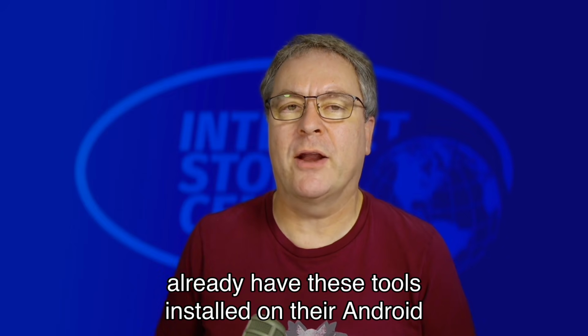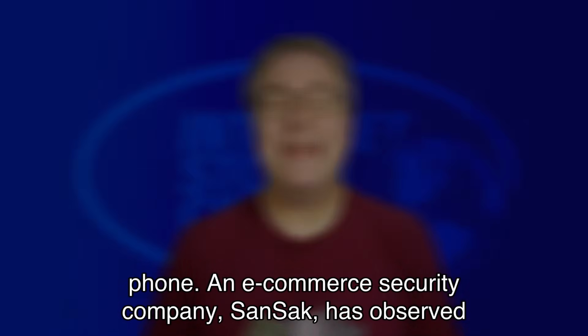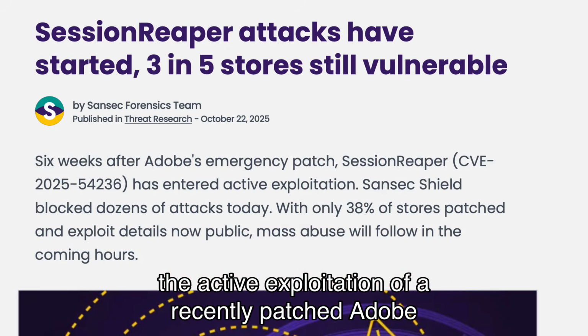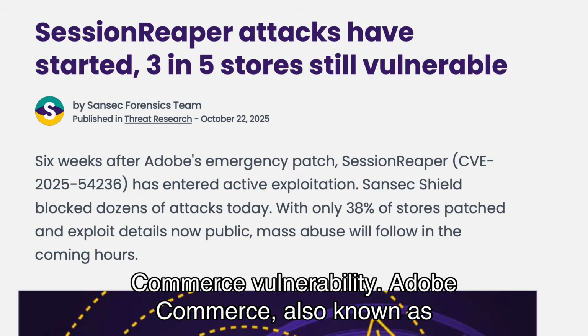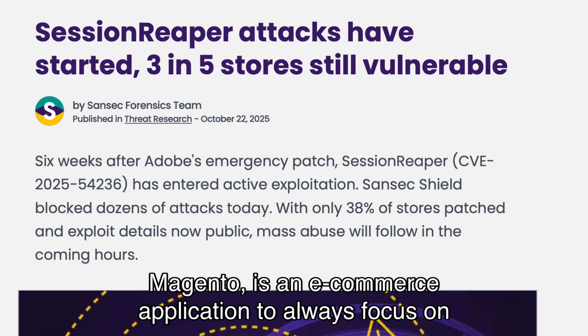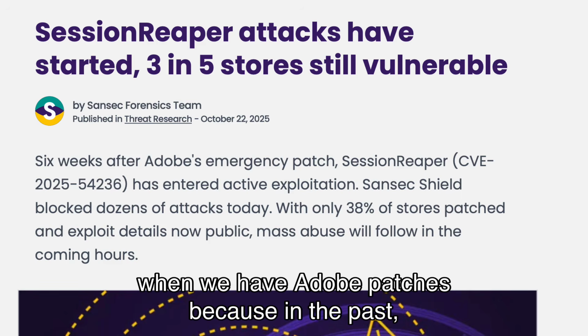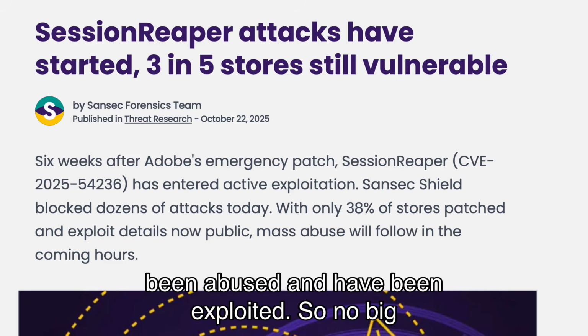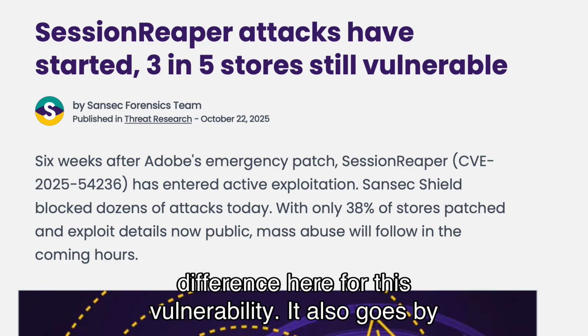An e-commerce security company, SanSec, has observed the active exploitation of a recently patched Adobe Commerce vulnerability. Adobe Commerce, also known as Magento, is an e-commerce application that I always focus on when we have Adobe patches, because in the past, vulnerabilities in this application have repeatedly been abused and exploited. So no big difference here for this vulnerability.